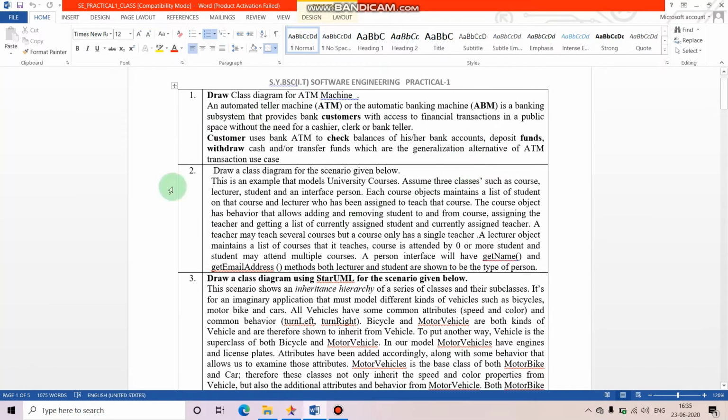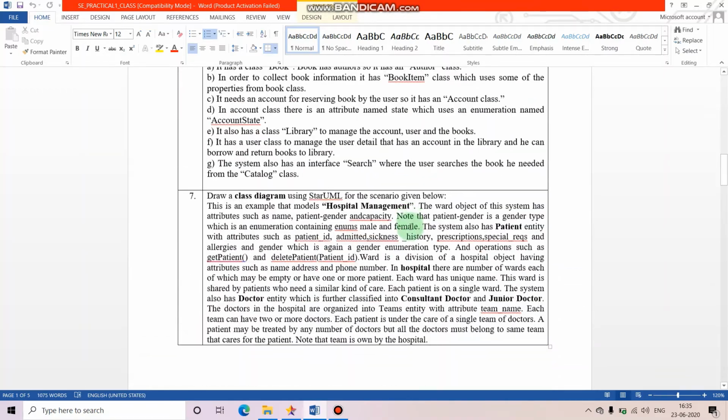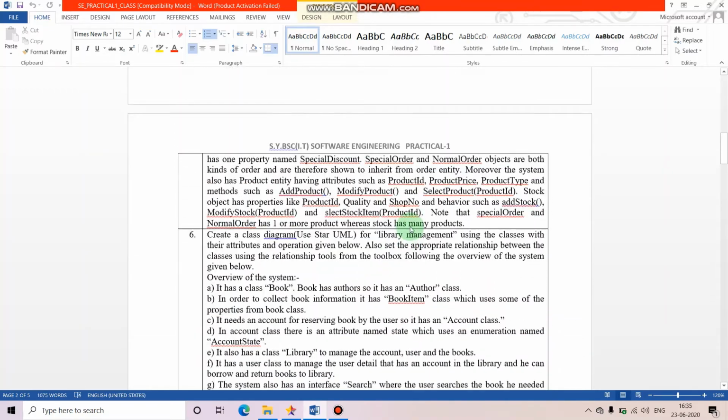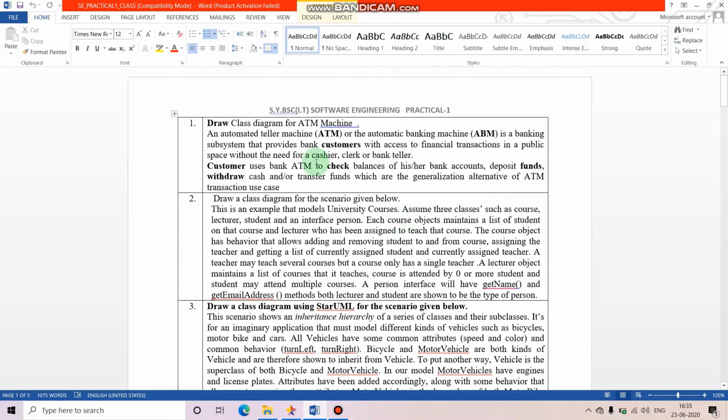So these are the questions guys, basically you will get from your college. See, and these types of slips only come for the exam also. So let's start with one of its examples. So this is: draw a class diagram for ATM machine.